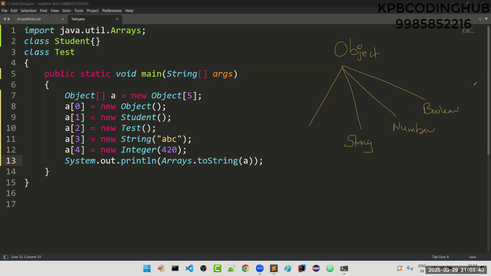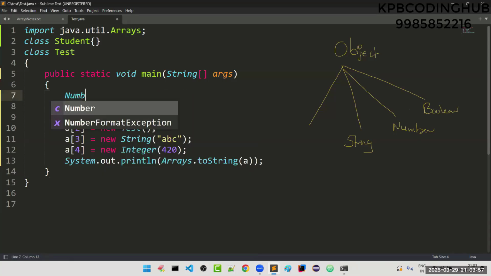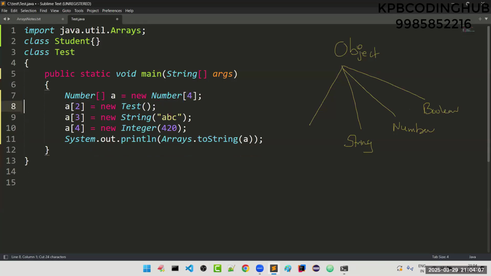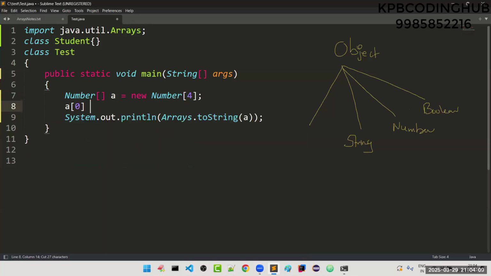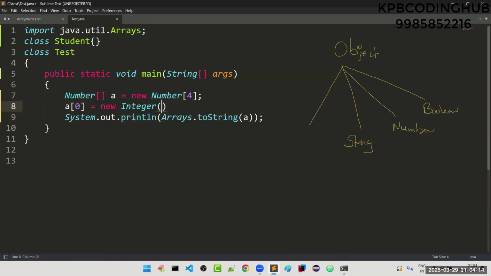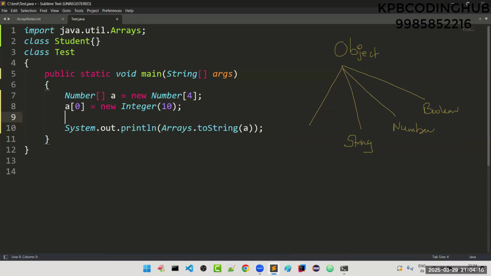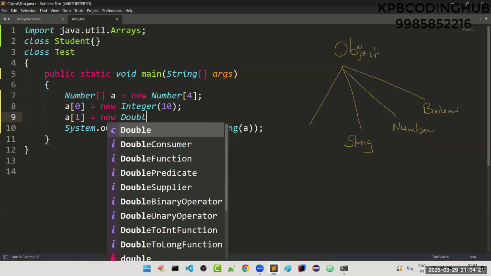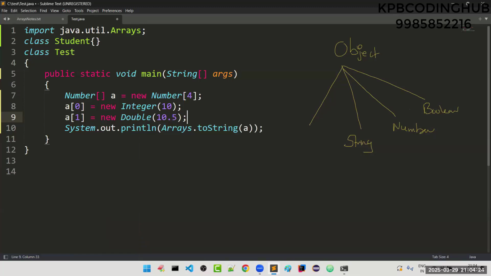All these are classes. Now observe what I am doing: instead of creating an Object array, I am taking Number. Number array a is equal to new Number of 4 elements. A of 0 is equal to new Integer of 10. A of 1 is equal to new Double of 10.5.